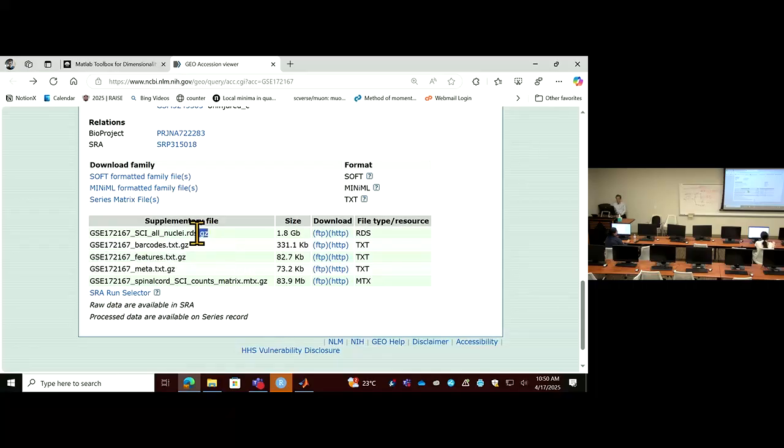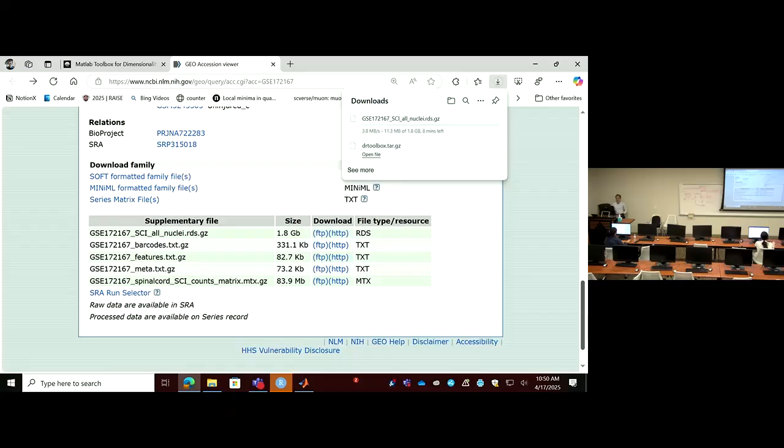So what we have to do is download this RDS file. Let's do this. It's a little bit bigger, 1.8 gigabytes. We are going to download this, and then we are going to unzip it, because this is an RDS file with a GZ extension. Then I will show you how we should be able to read the information from this RDS file into MATLAB.